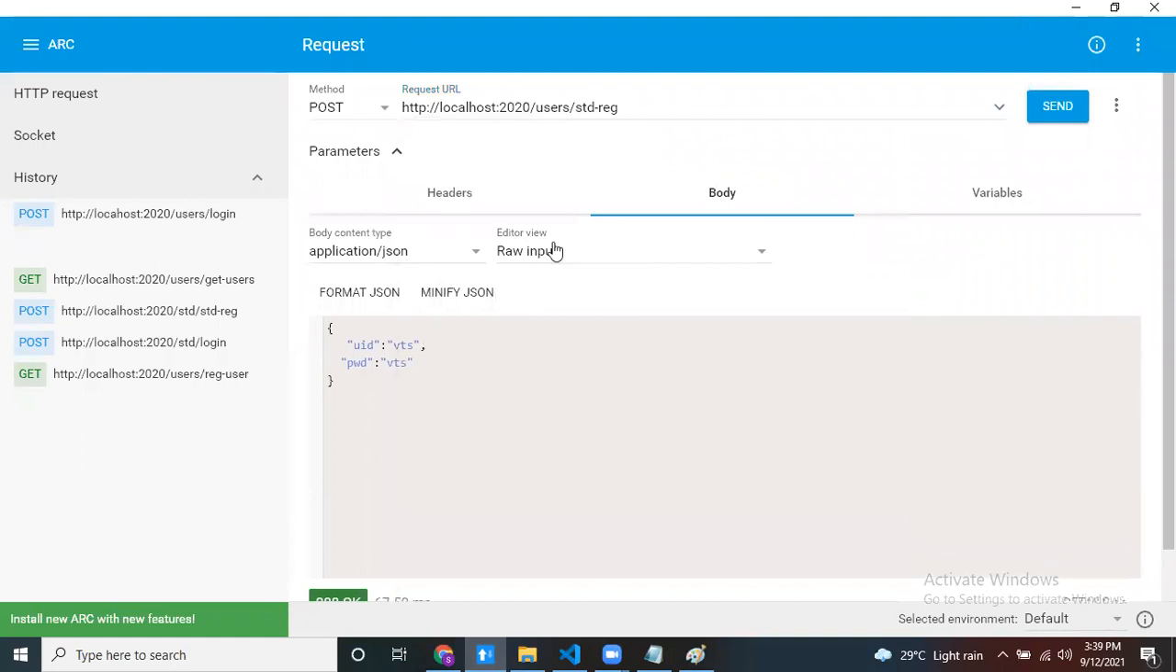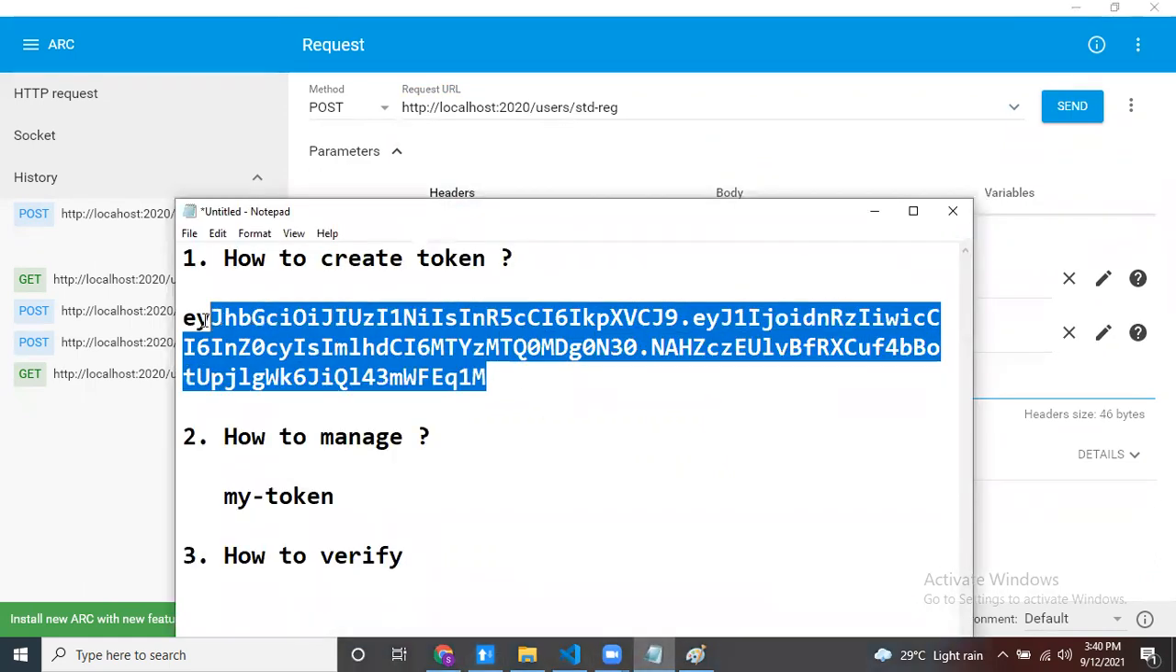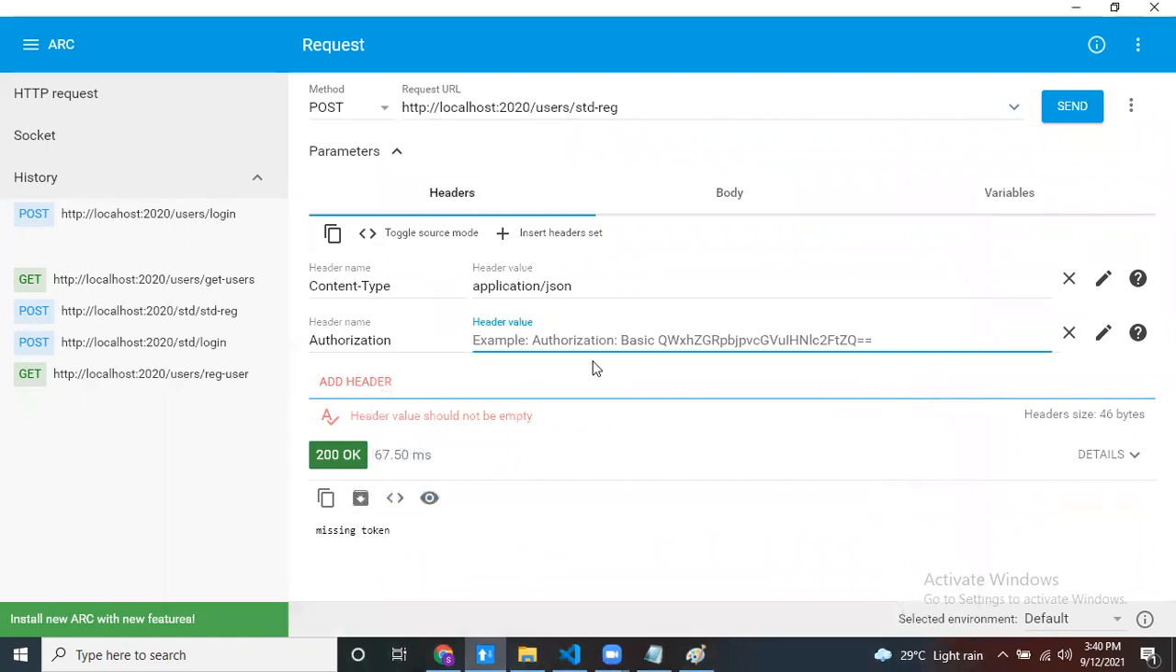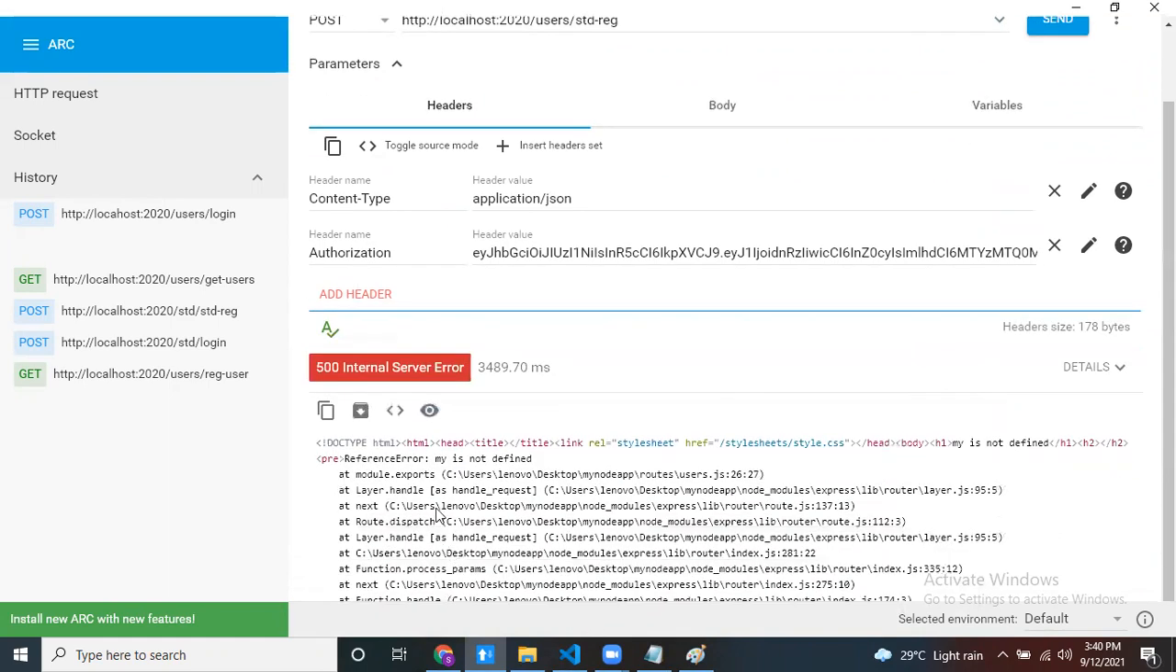Okay, now what we have to do is pass the token through headers. What's my header name? Authorization is my header. What is my token? This is my token. Can I copy this one, paste it, and send it? Now come here and check. Okay, it gives me some error.